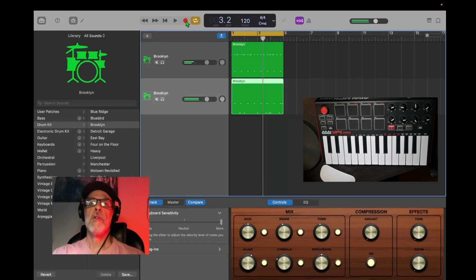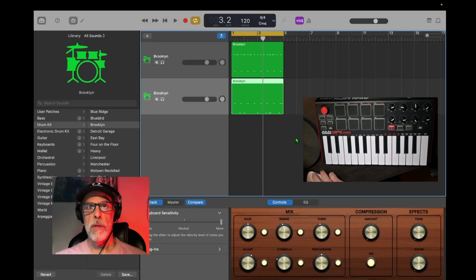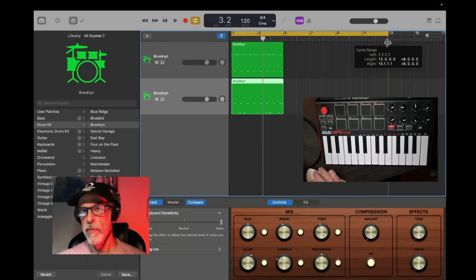All right, so now we have the basics. We have the ride and the hi-hat, and we have the kick and the snare. Next thing we need to do is actually turn this into a 12-bar structure. So to turn this into a 12-bar loop, it's pretty easy. First thing I'm going to do is take this yellow loop bar and extend it out to 12 measures so I can see what I'm doing.